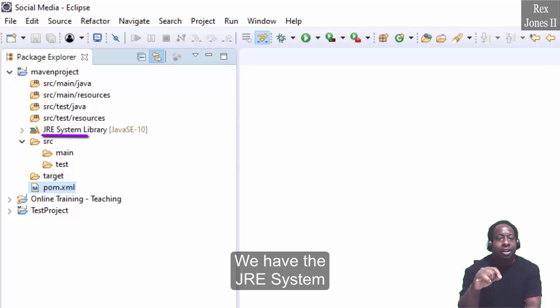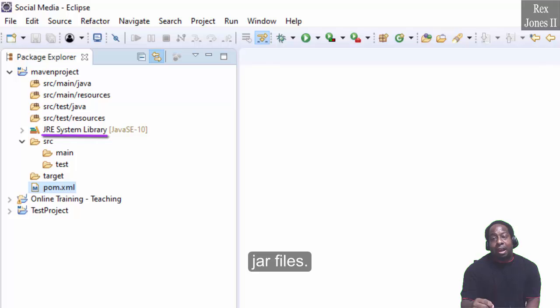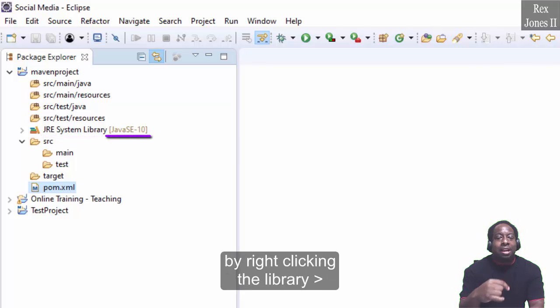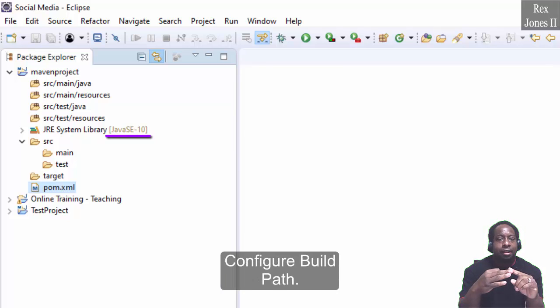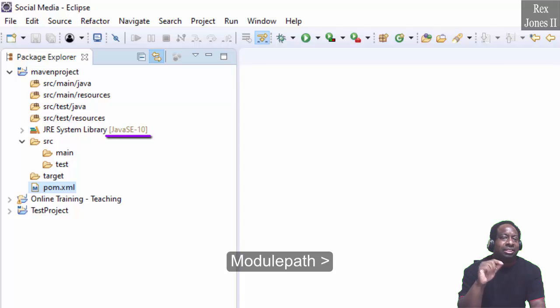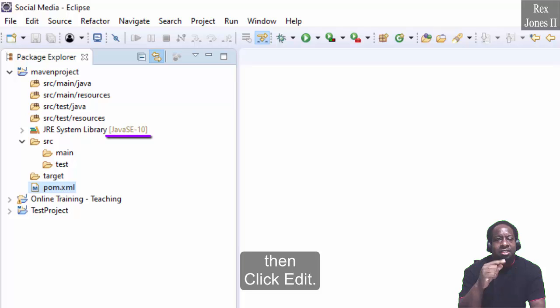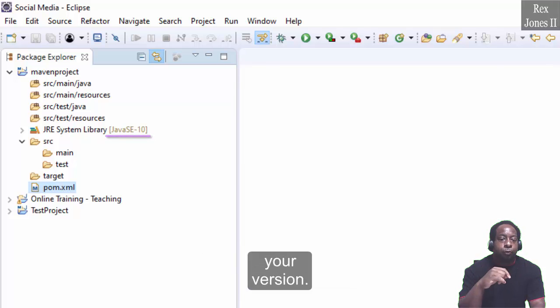We have the JRE system library, which contains Java's jar files. You can update the Java version by right-clicking the library, build path, then configure build path. Module path, JRE system library, then click edit. Select the execution environment dropdown and select your version.